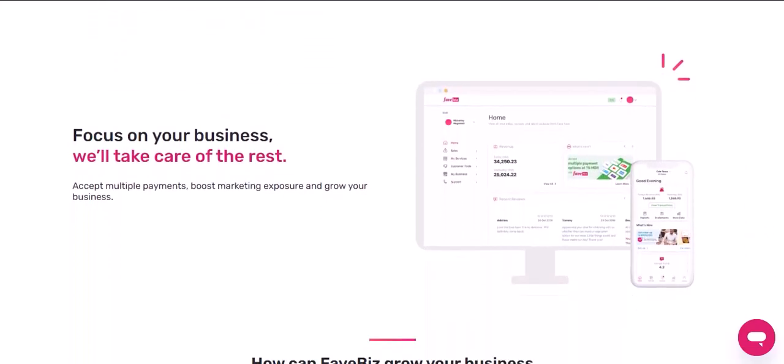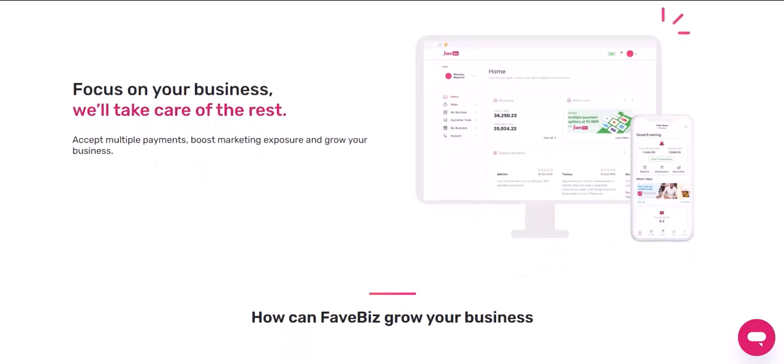Favepay Community Forums. Join the lively discussions on the Favepay forums. Here, you can connect with other users, share your experiences, and seek advice from both the community and Favepay's support team. You might even discover hidden tips and tricks that aren't documented in the Help Center.